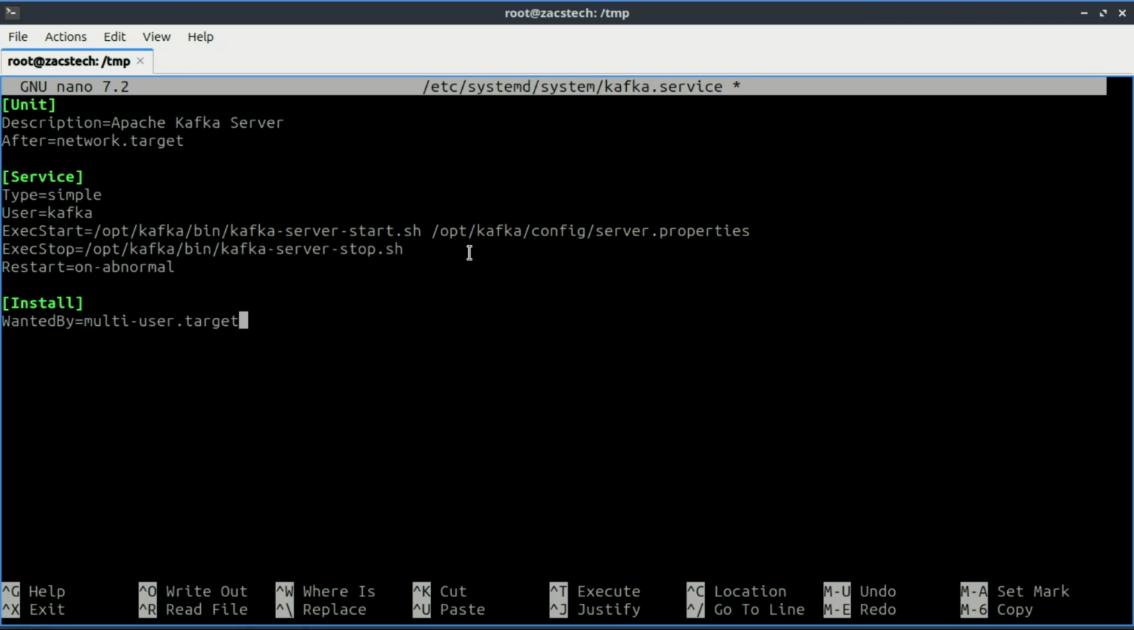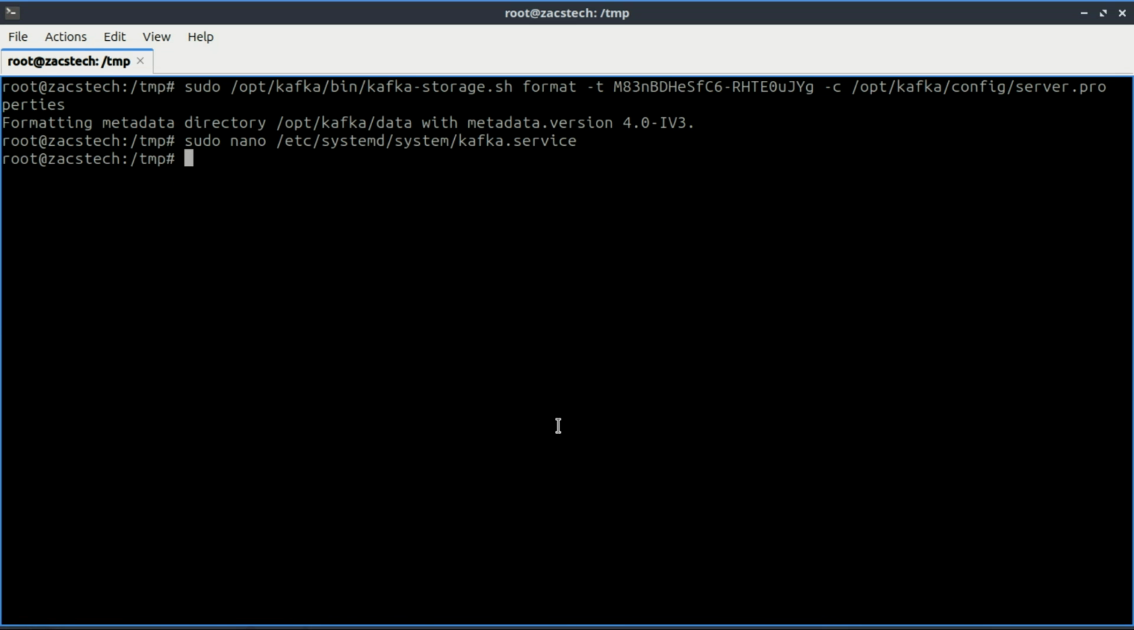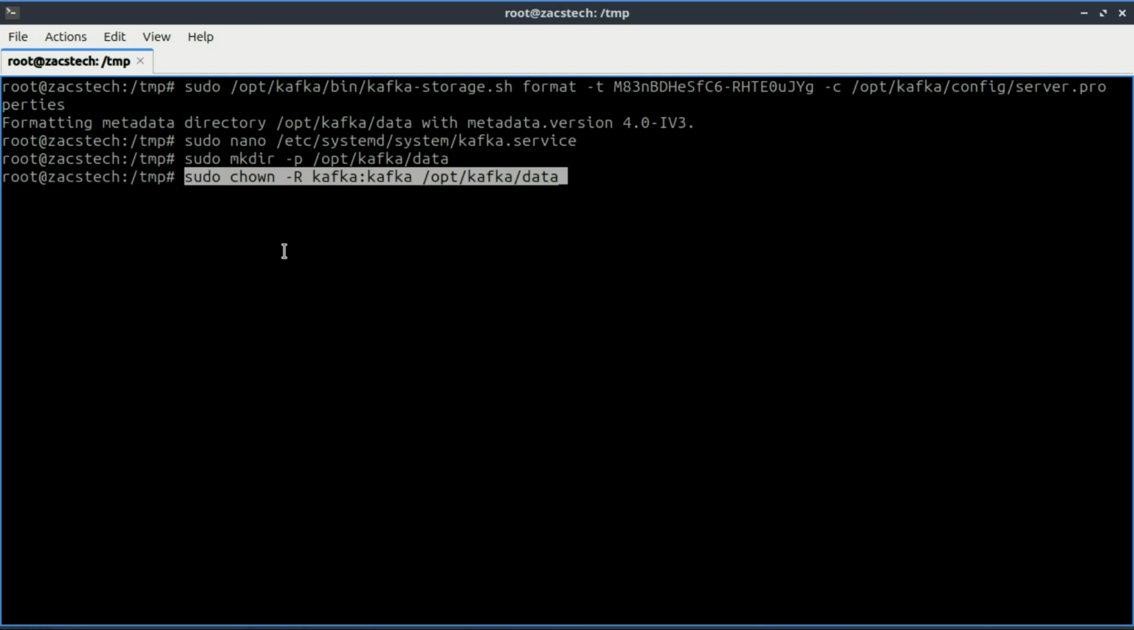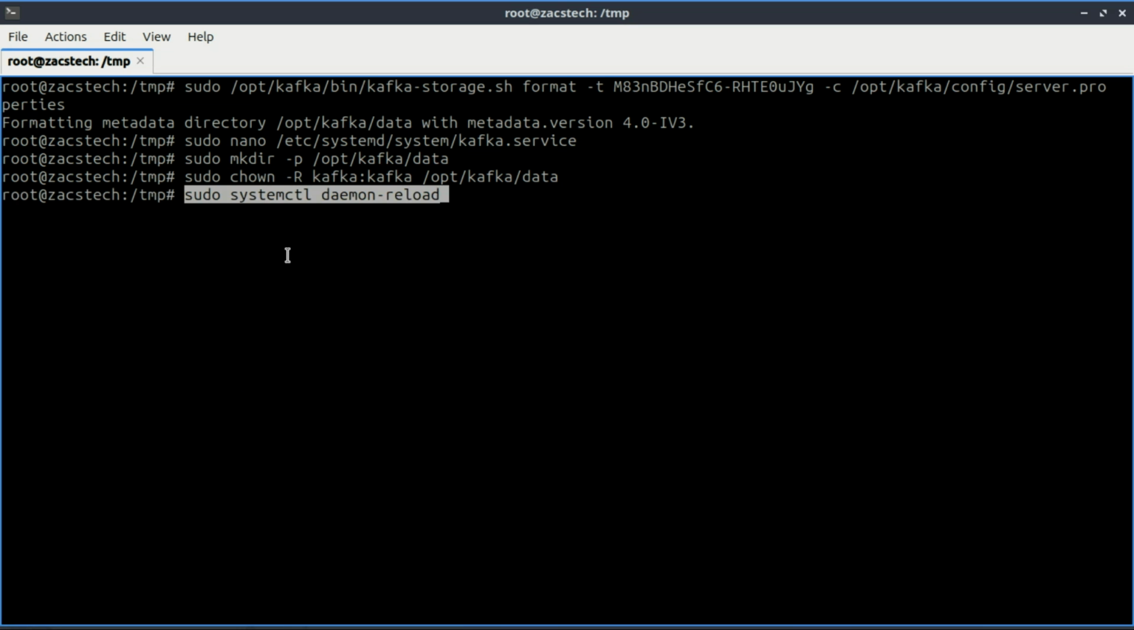Create the Kafka service file, and then add the following code. Before starting Kafka, make sure the data directory specified in server.properties exists. Go ahead and create the directory and set the proper ownership. Now, enable and start the Kafka service.